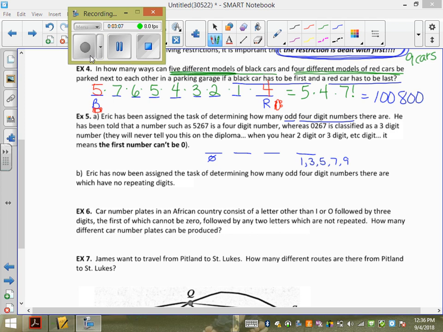Now in this question, it distinctly says he has been told the numbers such as 5,267 is a 4-digit number, whereas 0267 is classified as a 3-digit. Do you think they'll tell you that on the diploma, followed behind with explanations? No, this is me being kind on your notes, correct? But they won't do that on the diploma. They'll just say, Eric has been assigned a task of determining how many odd 4-digit numbers there are. Does it say anything about that the numbers can't repeat? No. If it doesn't say they can't repeat, you assume you can repeat. The only way you can't repeat is if it says cannot repeat.